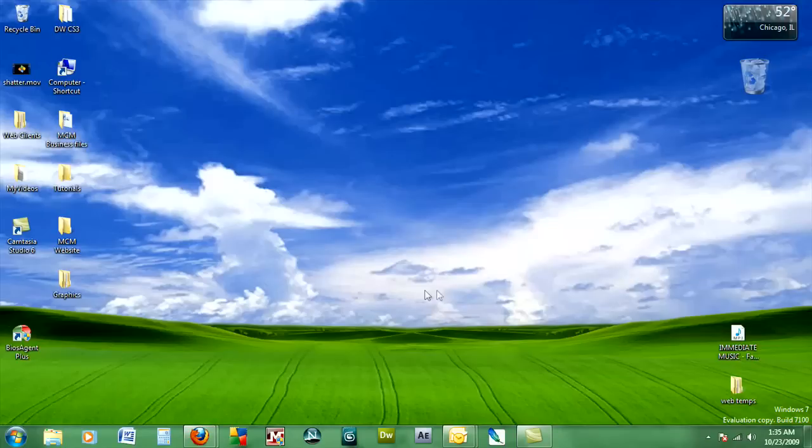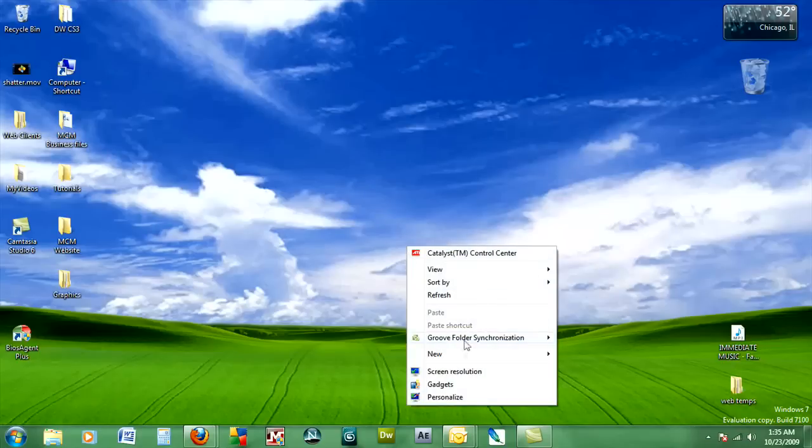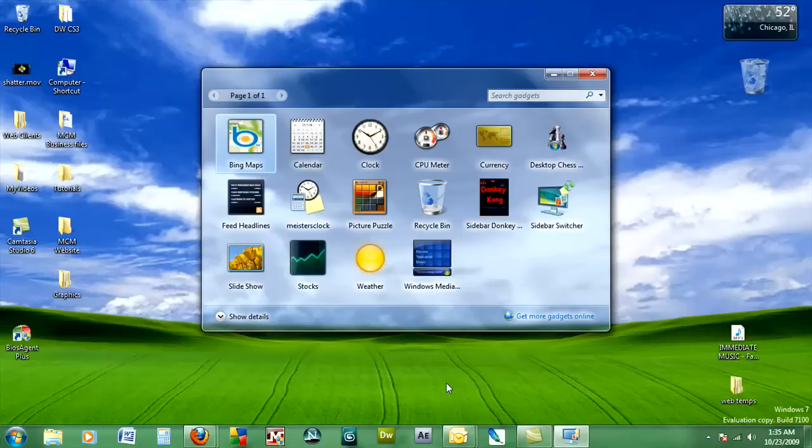Now, just quickly flying by some of the other cool gadgets in Windows 7 that were also present in Vista, you can right-click and customize gadgets. These are cool little things that you can put on your desktop. For example, I have my Chicago, Illinois weather gadget here.